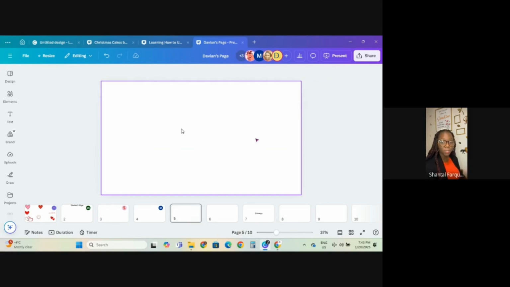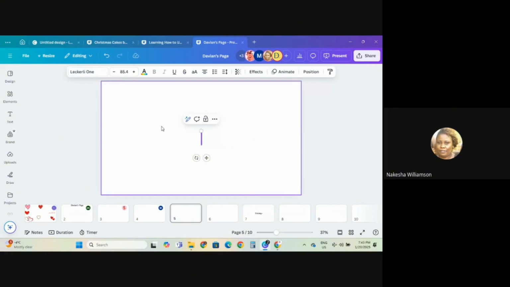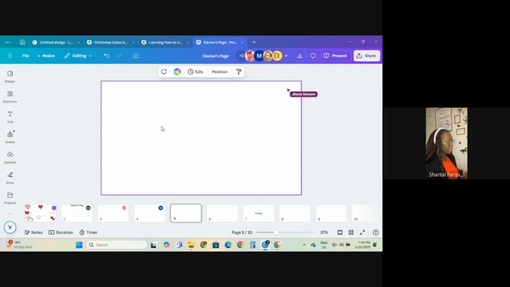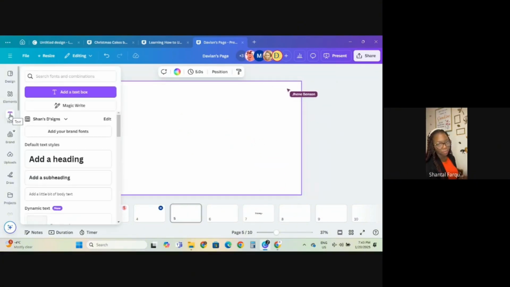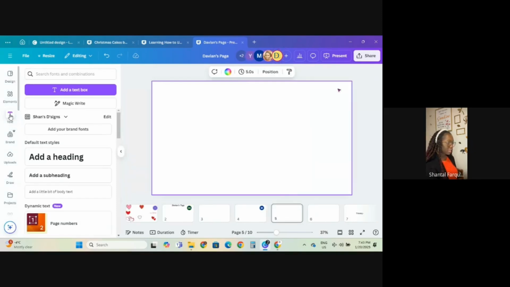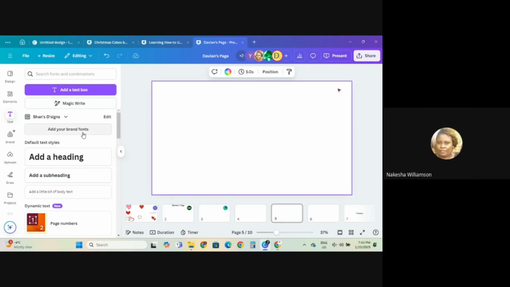If you have a computer, you can use the T button, and that's a shortcut to get the text. If you don't have the computer per se, you can go over here to your text tab. When you click on text, it will give you the option to add a text box. You can do Magic Write, which is AI friendly. I'm seeing Akeisha. Good. All right, so you can claim a page now, and you can add your heart there.